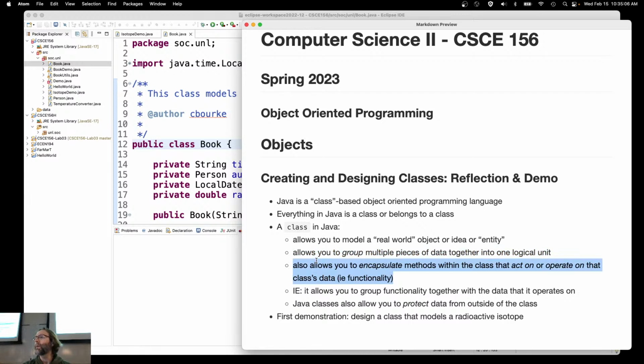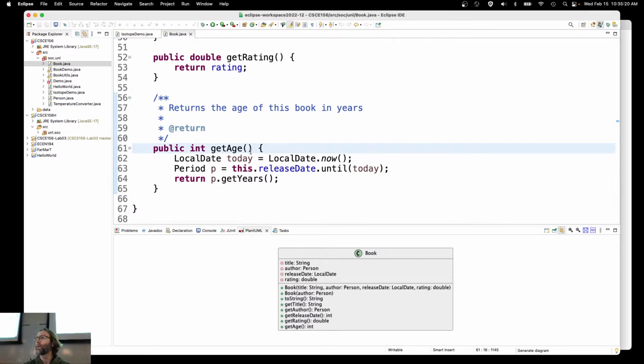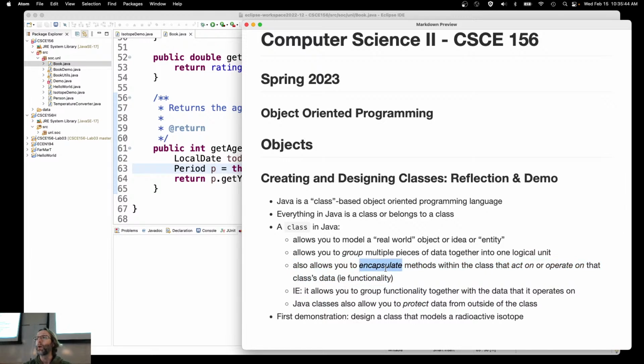It allows you to encapsulate methods that act on that data inside the class where they belong, right? So all the book stuff belonged in the book class. The getAge method, right? What we did is we calculated today's date, and then we calculated the period from this release date until today, and then we returned that as years. Where does this stuff belong? Well, it acts on the data that belongs to the class, the release date of that actual book, and so it belongs in the class. That's what encapsulation is. That's what good encapsulation is.